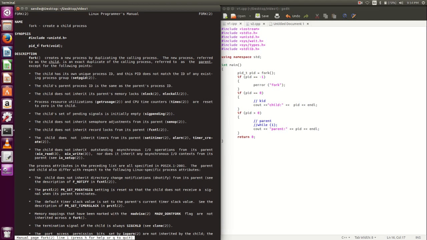So fork returns a pid_t. The child process will return 0, and the parent process will return the child's PID. When fork fails, it will return -1, and we should do error checking using perror.